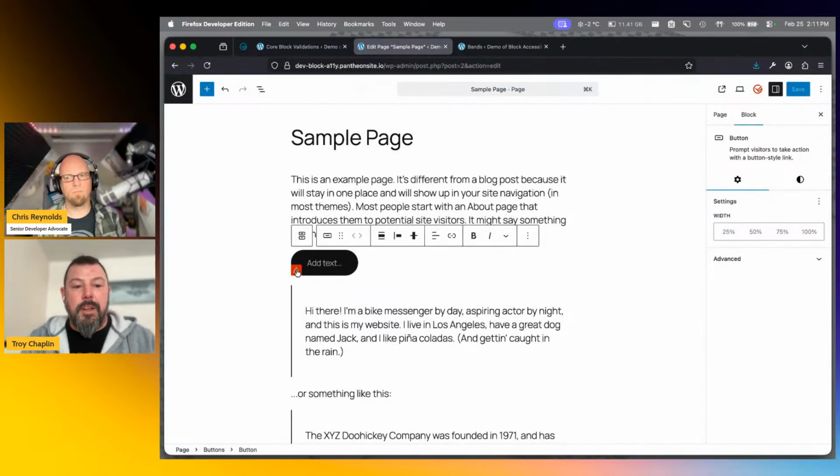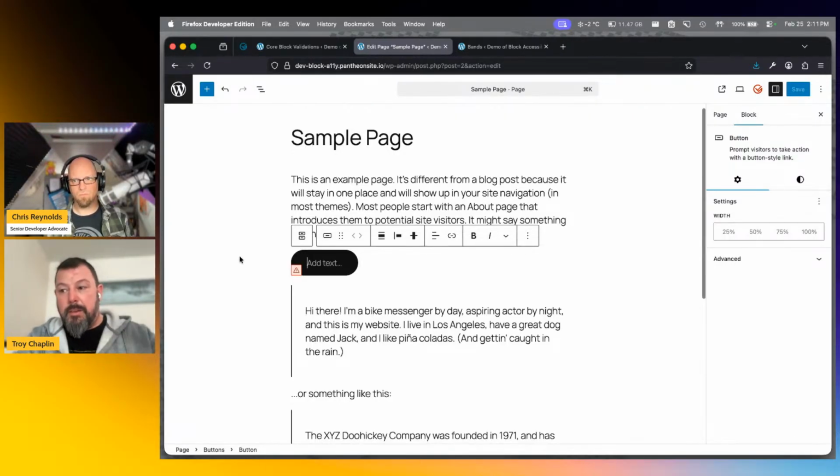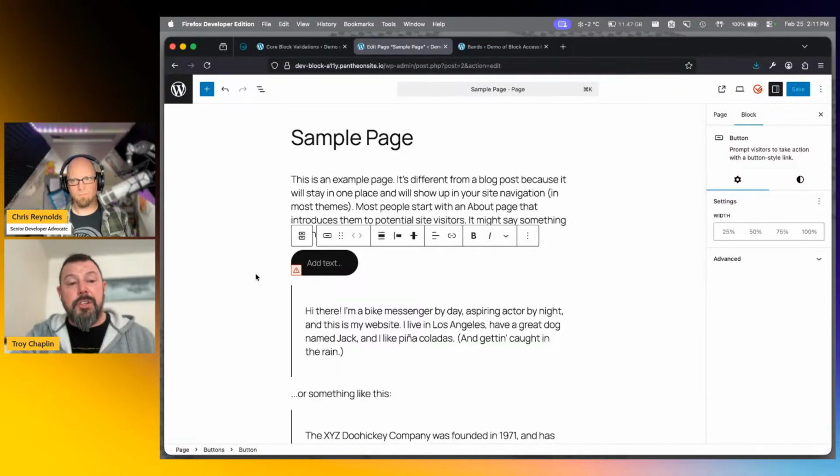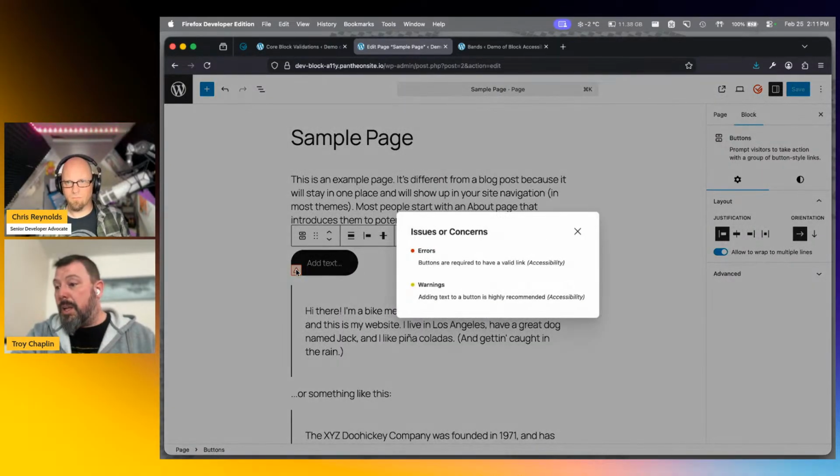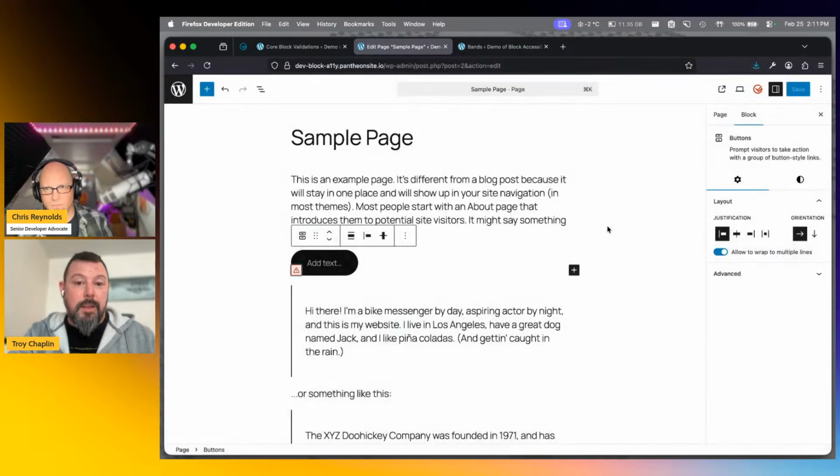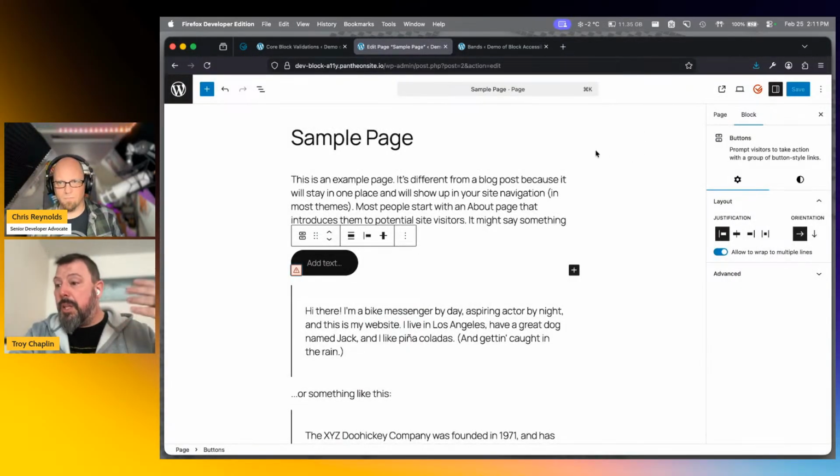What you can see here is we have this little indicator that shows up next to your block. So it's not too in your face, but it's really noticeable for folks so they get an idea that there's an issue here with this block. You can click on it, you get your little popover, and it tells you exactly what those issues are with that block.